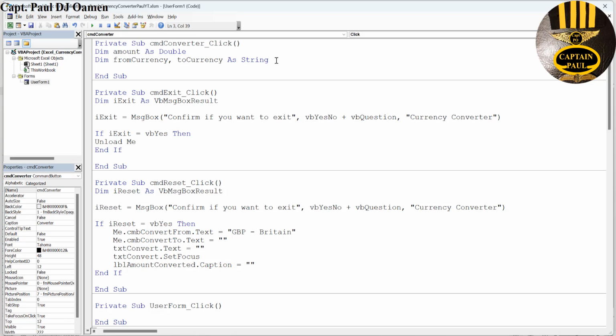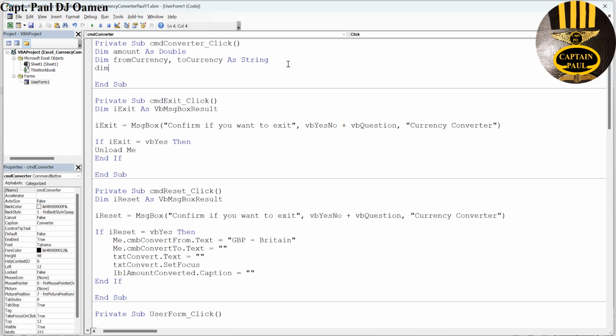All right, that is done. Then the next one is going to be the conversion, let's say converted amount, converted amount As Double.